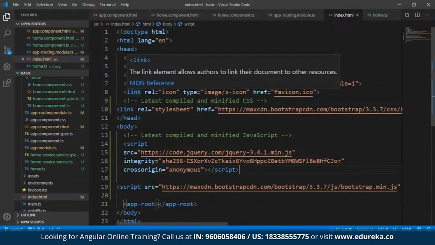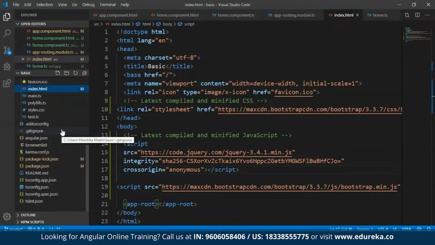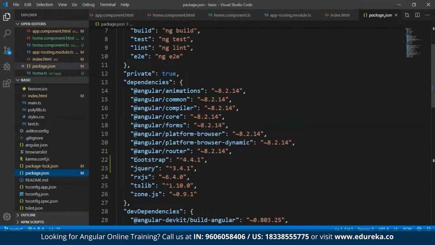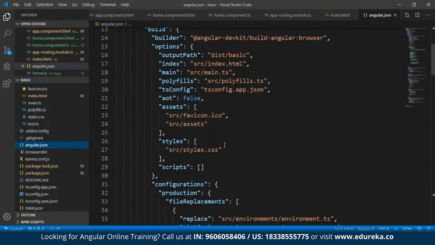Now let's get back to Visual Studio. So now let me just open the package.json file. So as you can see over here, both Bootstrap and jQuery have been installed. Now since we want to load this CSS and JavaScript globally, we should specify the path of this within the angular.json file. So what I'm going to do is just open up the angular.json file and move on to styles and scripts.